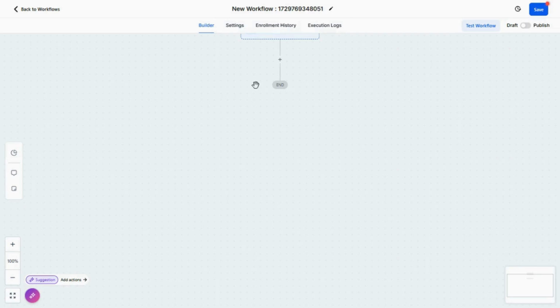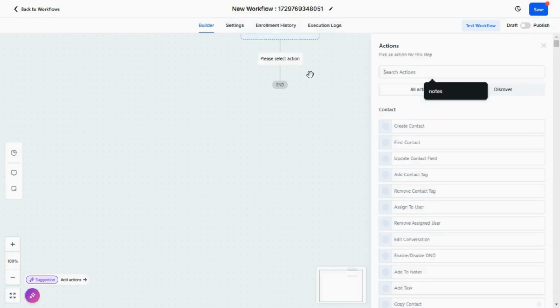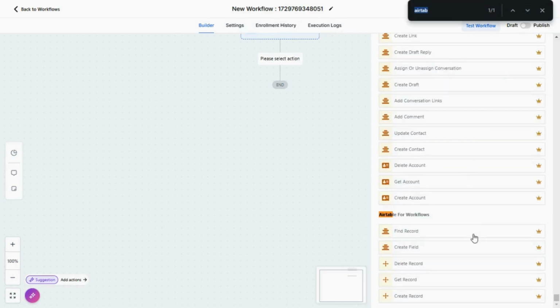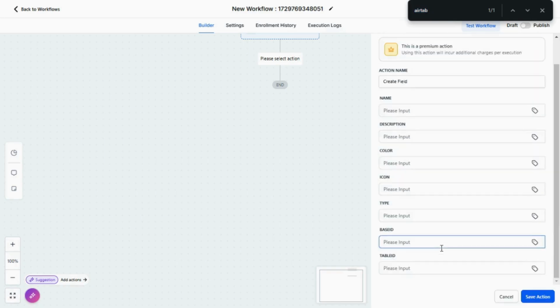Here we are in the workflow builder now, and let's create a new action. Find Airtable for workflows. As you can see, these are the variety of actions offered by Airtable for workflows. Let's choose any one of them and create an action. Let's create a field. Choose another one.